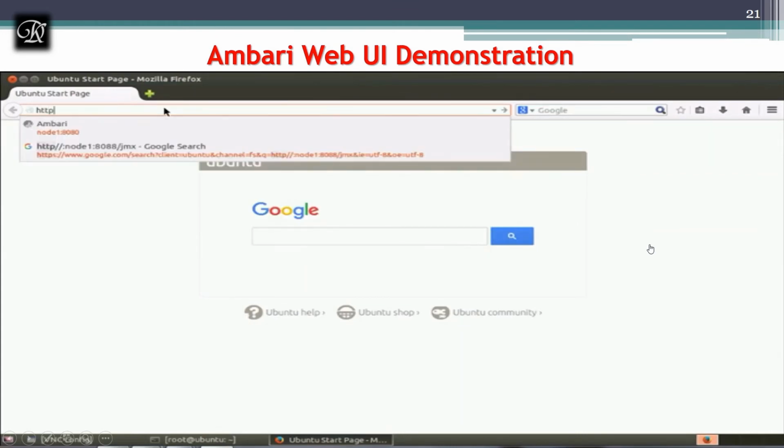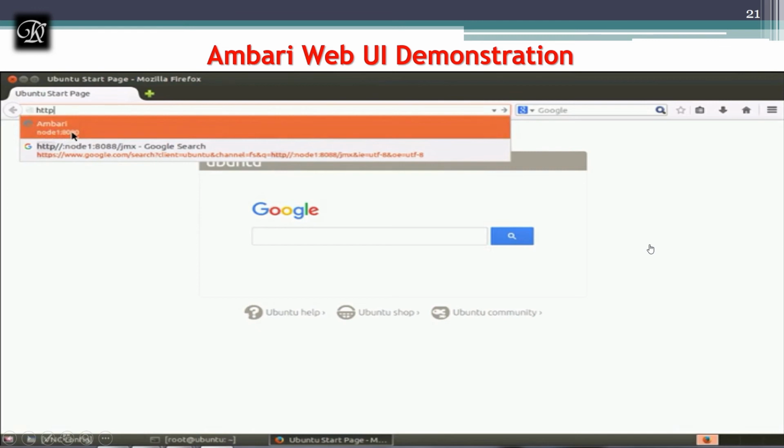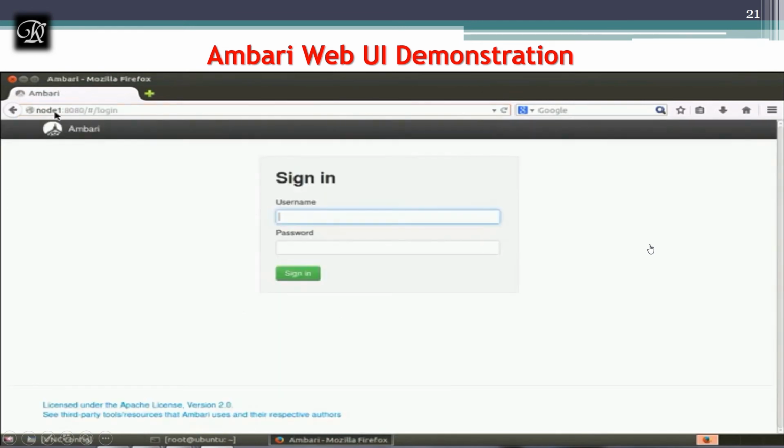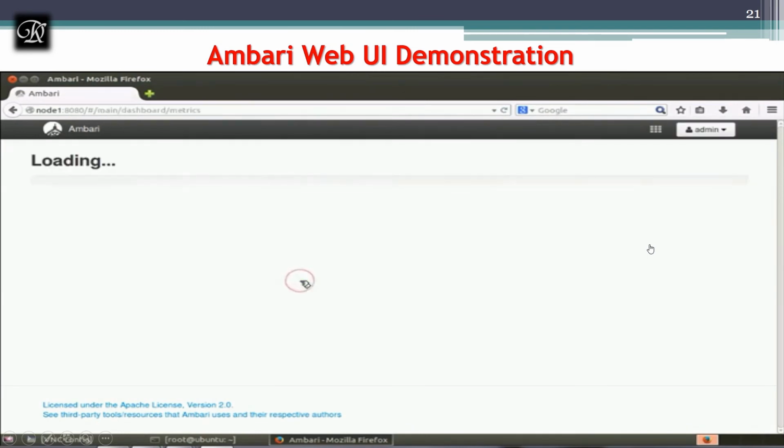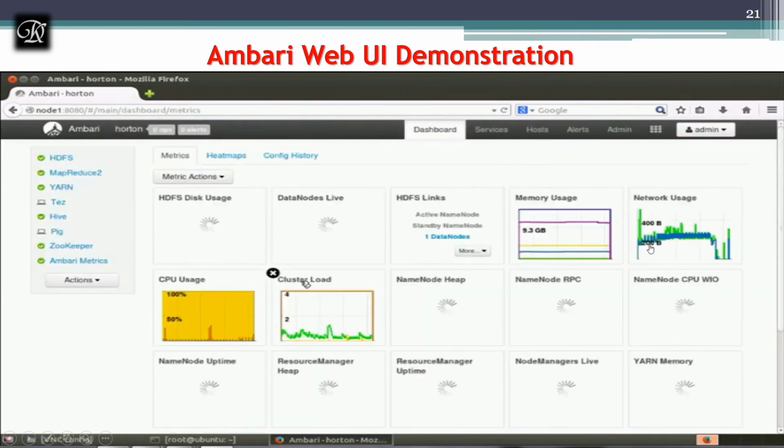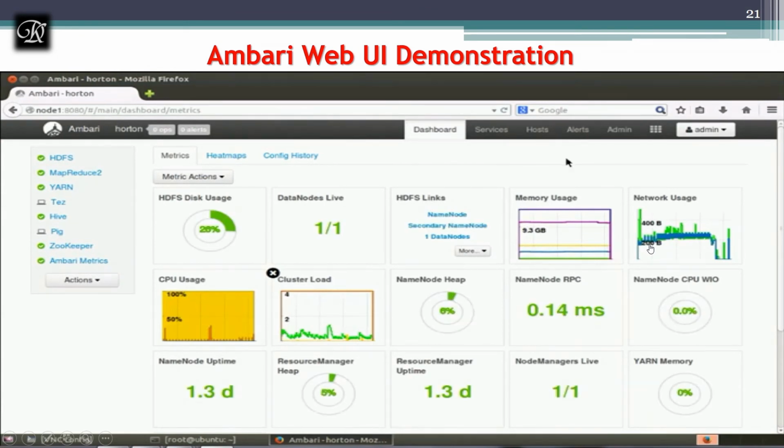Let me type HTTP. Here I'm not giving you localhost because I'm connecting to node 1. As I said, by default the username and password on the login page are admin and admin. If you want, you can change that also; it's a simple way of changing. Now we can see I have configured only one data node, so data node live is only one. And I did not install all the applications that were mentioned in chapter number 2.